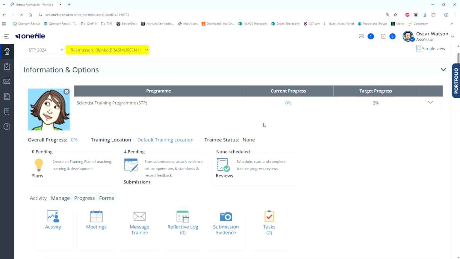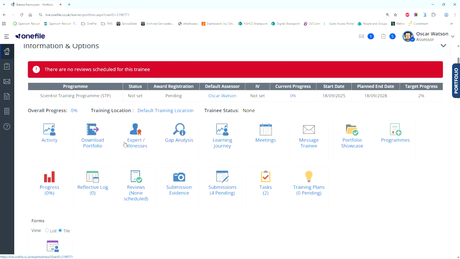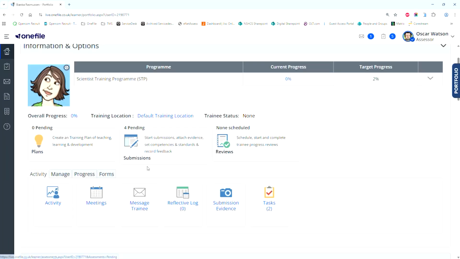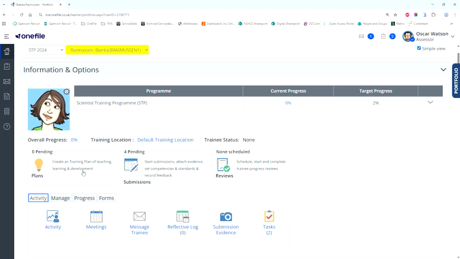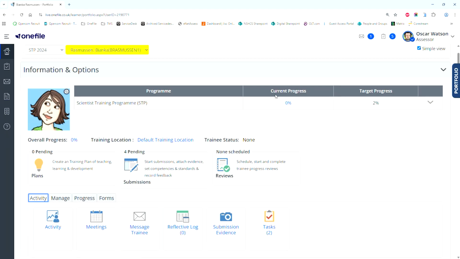Now, the first time you open this up, you may see something like this with a big red bar across the top and lots of tiles scattered around here. I would highly suggest going over to Simple View and ticking Simple View, and it groups everything into tabs into its logical place within the portfolio itself. So just getting around the trainee's portfolio, you can see her current progress is at 0%. Her overall target progress is 2%. I'll get into that in a little bit.